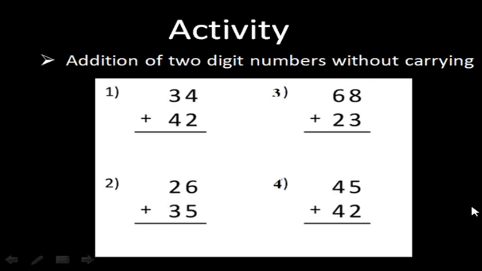In this session, we have learned about adding two-digit and three-digit numbers with and without carrying. A small activity for you all. Complete the worksheets which we are showing you right now on the screen.